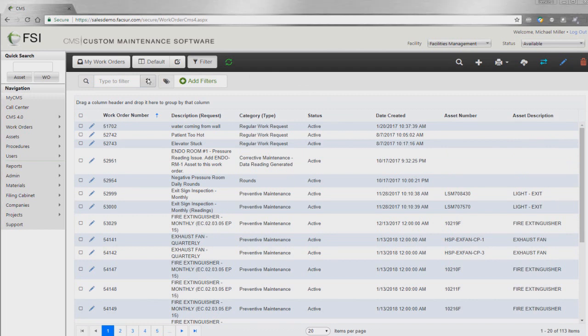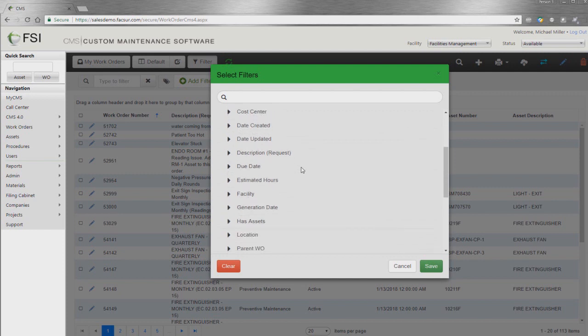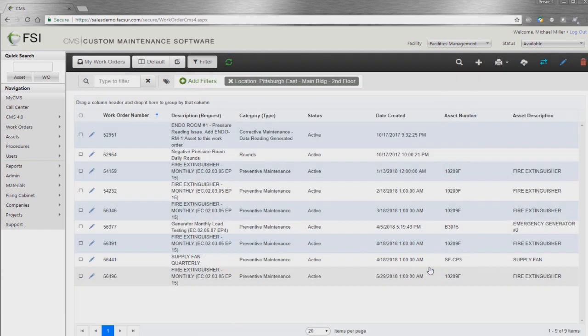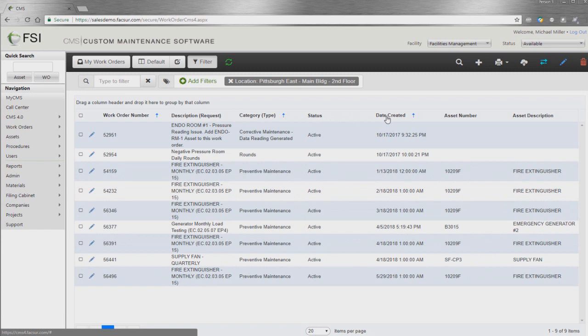Another way to filter work orders is to select the green Add Filters link. Here, you can select from a variety of fields on the work order whether they're currently displayed on the screen or not. If I wanted to look for work orders in a specific location, I could do so this way. You can sort your results by clicking on any column header, such as Category or Date Created.